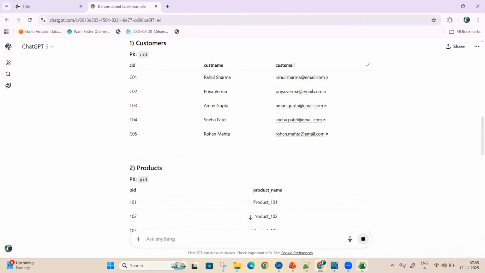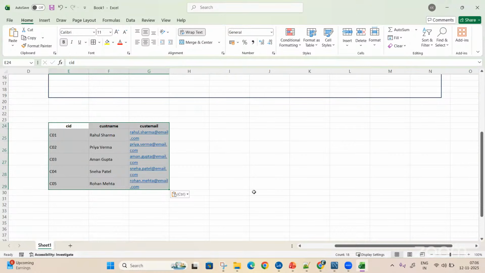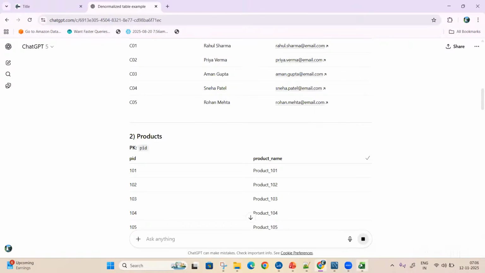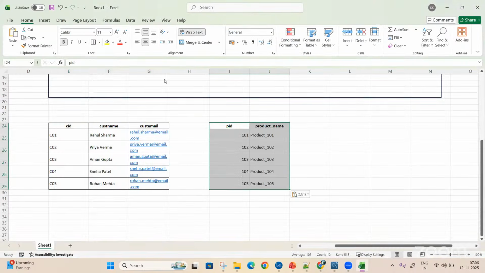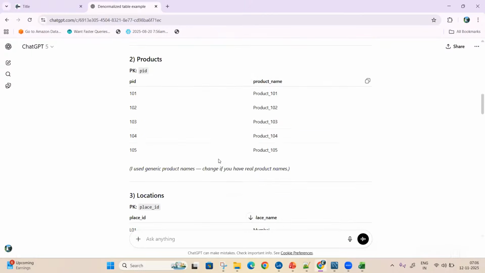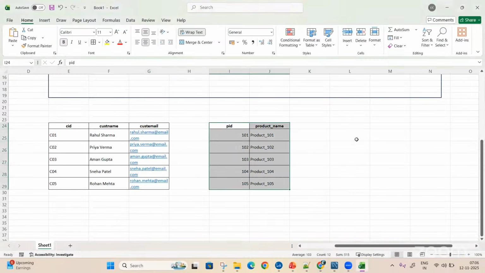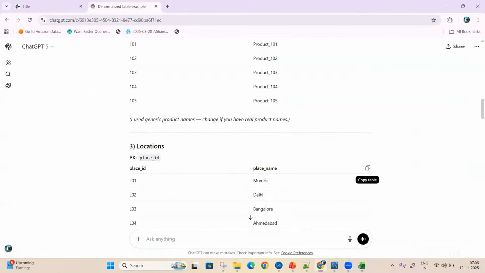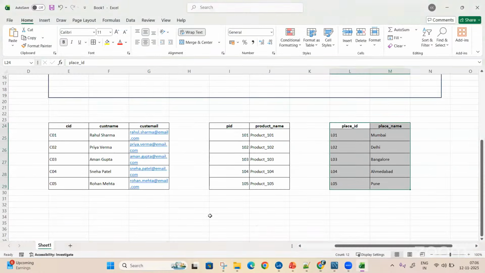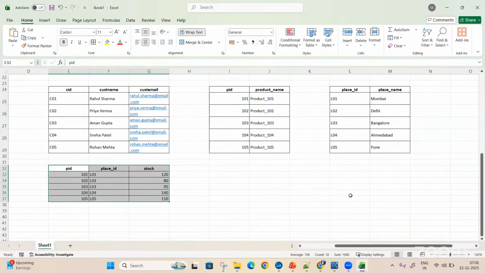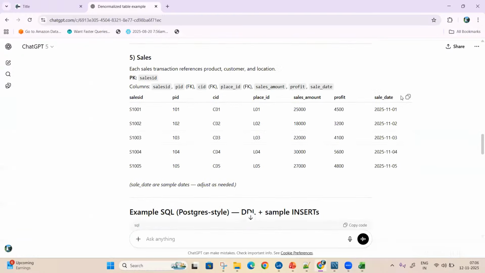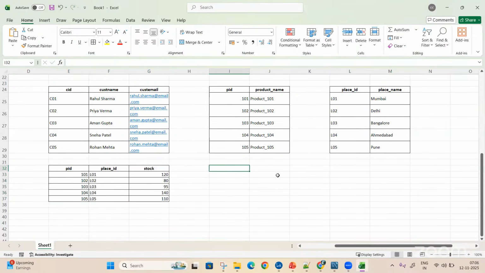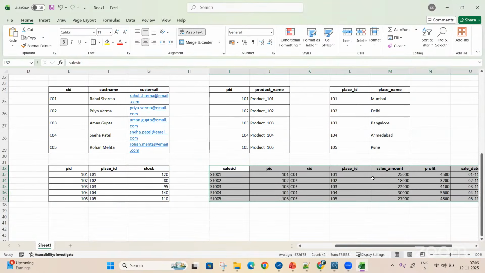We converted one particular table now. We have, this is with respect to customer. This is with respect to products. This is with respect to places. We have one more table, inventory. And last is nothing but sales. If we add anything with respect to sales, we have that particular sales table. Okay.